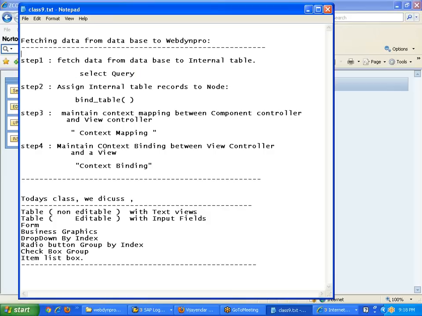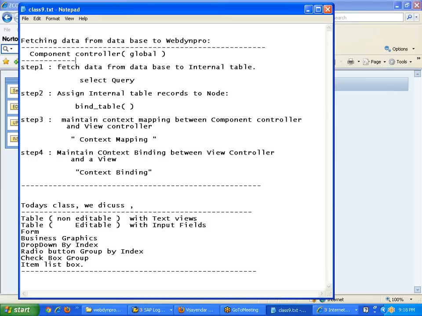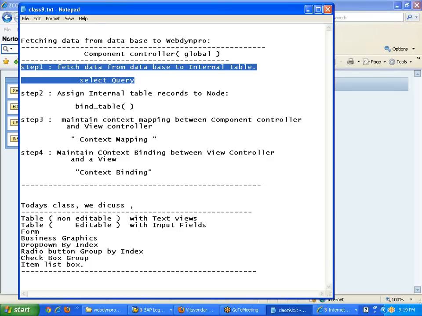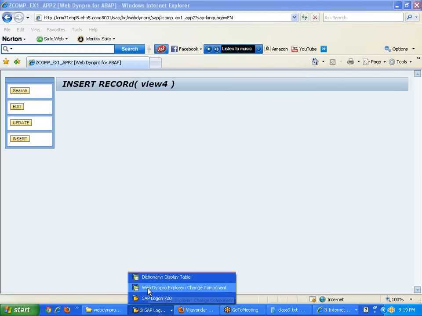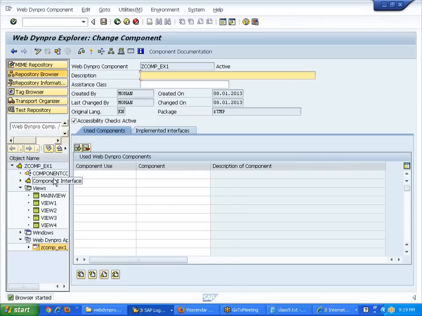And it's always better you start your main functionality in component controller. So component controller is global, so you start writing your main functionality in component controller. So that is step 1. So let me go to component controller of yesterday's component.